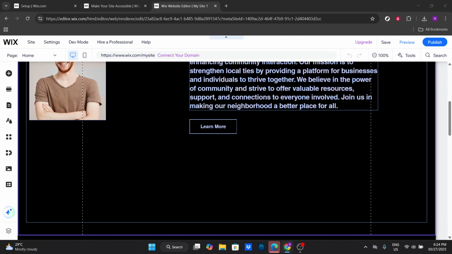In today's video, I'm going to teach you how to add a hover effect on an image in Wix. Adding a hover effect can really make your site more interactive and engaging, and it's a great way to highlight specific content or images on your web page. So let's dive right in and explore how you can easily implement this on your Wix site.